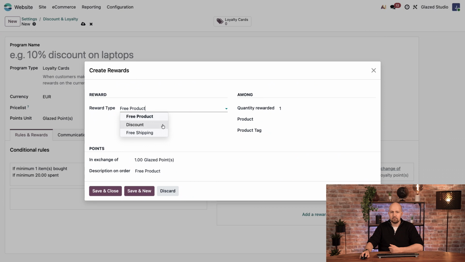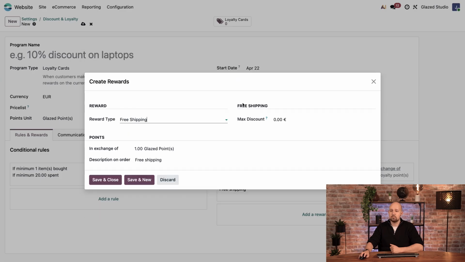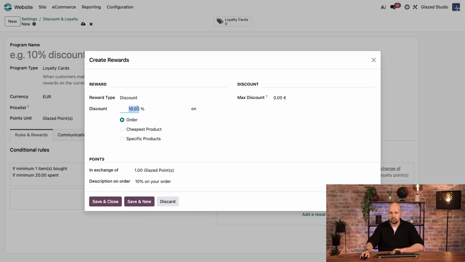If it is a discount, then we can set a percentage, and we can say if it's on the order, on the cheapest product, or on specific products. And we can set a maximum discount amount, and we can do the same thing for the free shipping over here. We will take the discount and we will lower it to 5% on the complete order. Below, we can choose how many loyalty points it'll cost the client to get the reward, and we can also customize the text that will appear on the order when they get the reward. For example, enjoy your discount.